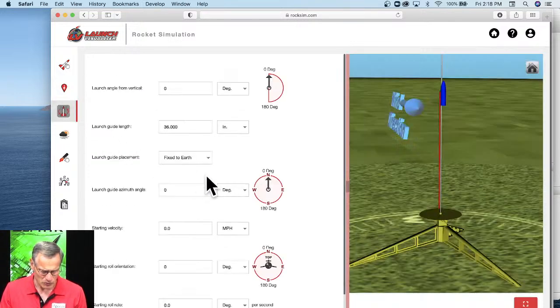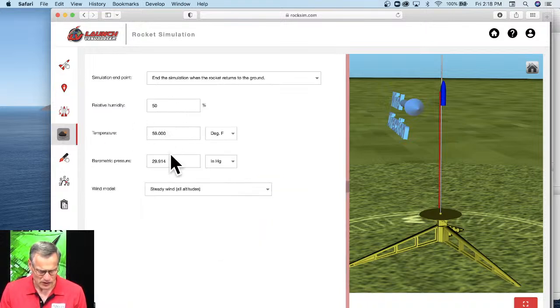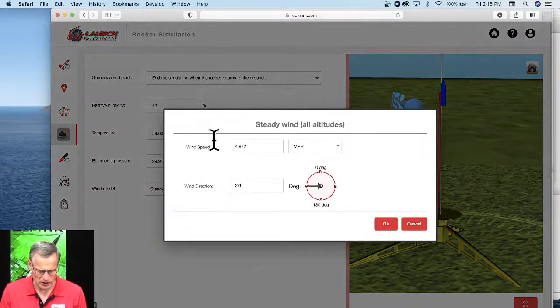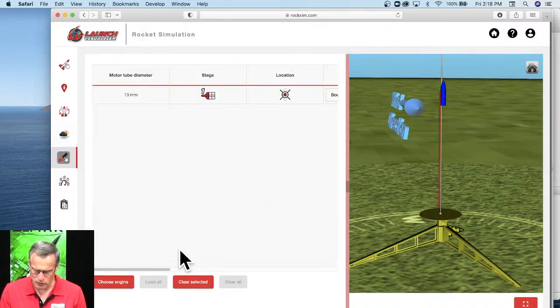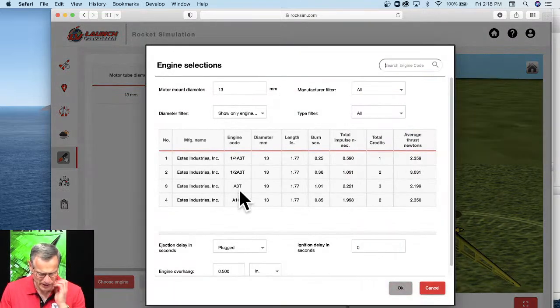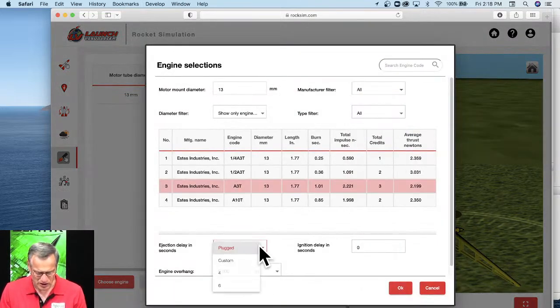We'll give it a 6-mile-an-hour wind, and we're going to launch straight up. And I need to go here to steady wind, choose the wind, 6 miles an hour, click OK. Now we need to load the rocket motor, because there's no motor loaded right now. And we had the A34. Click OK.